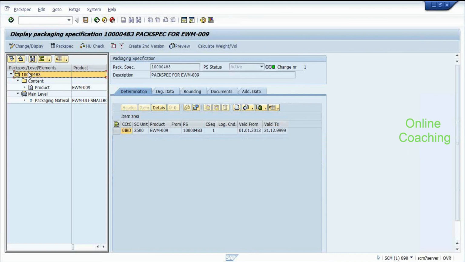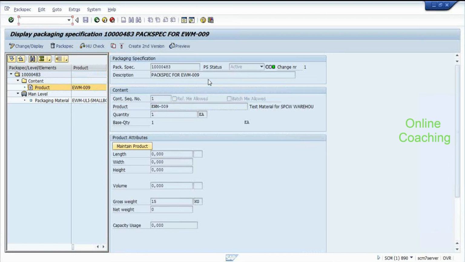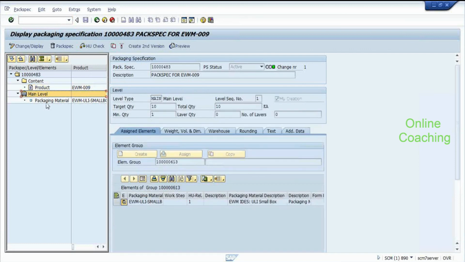Then when you go inside this, over here we're talking about the content of the packaging specification. The content is what the actual product is, and what the base level quantity is. Then you're talking about levels. Over here it says the main level. Levels basically mean how many levels of packaging you have.